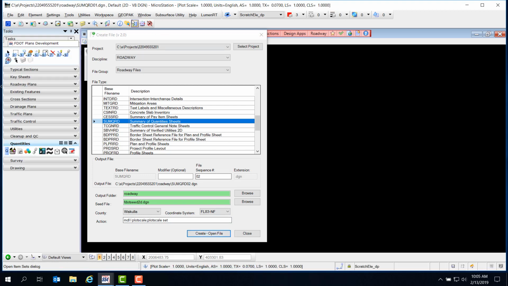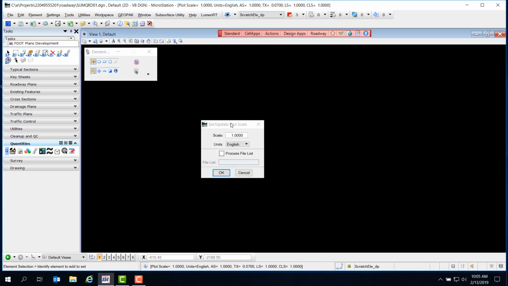Verify that we're in the SUMQRD file, then close the Create File dialog. Since this file should only contain text and tables, we can leave the plot scale set to 1 and click OK.